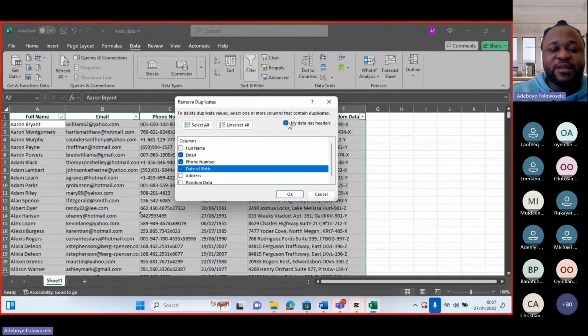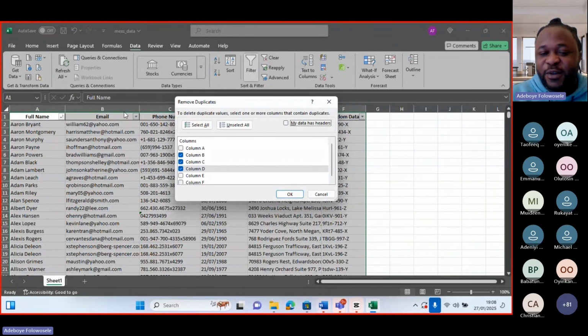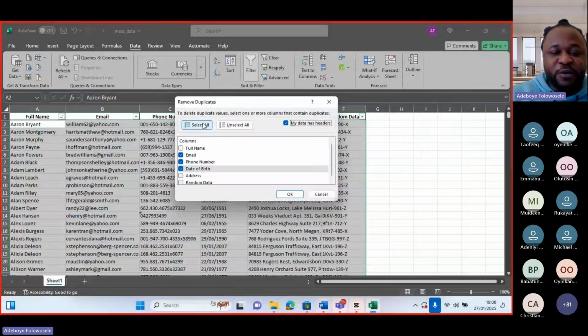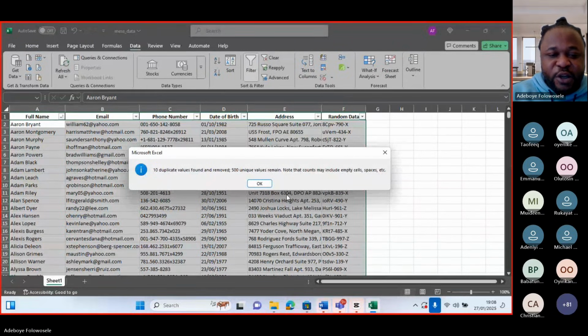And ensure that you check this, don't uncheck it. Because if you uncheck it, what you are saying is that it should also remove duplicates from your headers, which are full name, email, and stuff like that. But you know that your table, that is your data, has headers. So you select all from here and you click OK to remove duplicates. You can see it said 10 duplicates were found and removed. So 500 unique values remain.